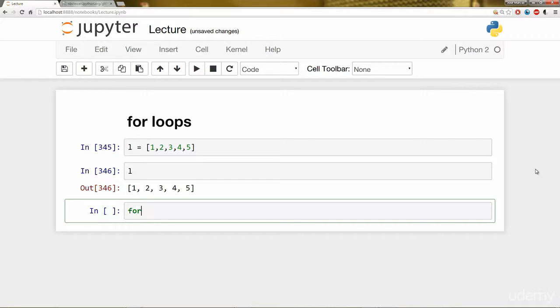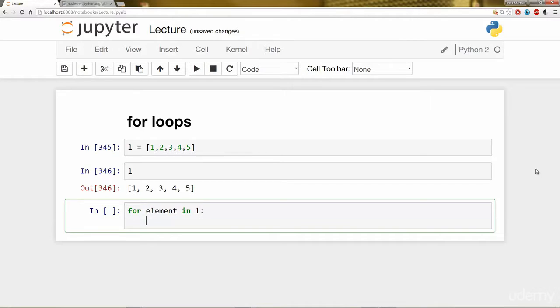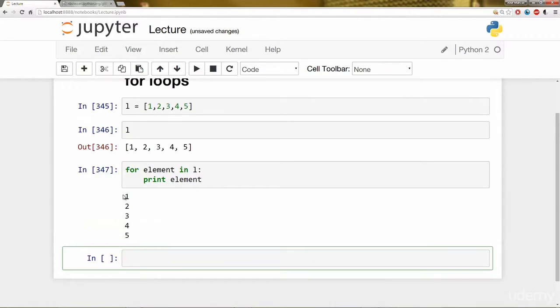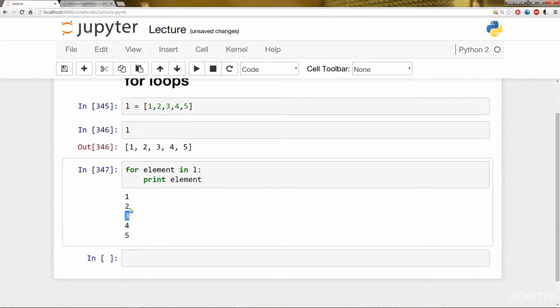I could say for elements in L, colon, I'm going to click enter. It's automatically going to indent for me. I'm going to say print elements. Shift enter to run that cell, and you'll notice it went ahead and printed each of those elements.